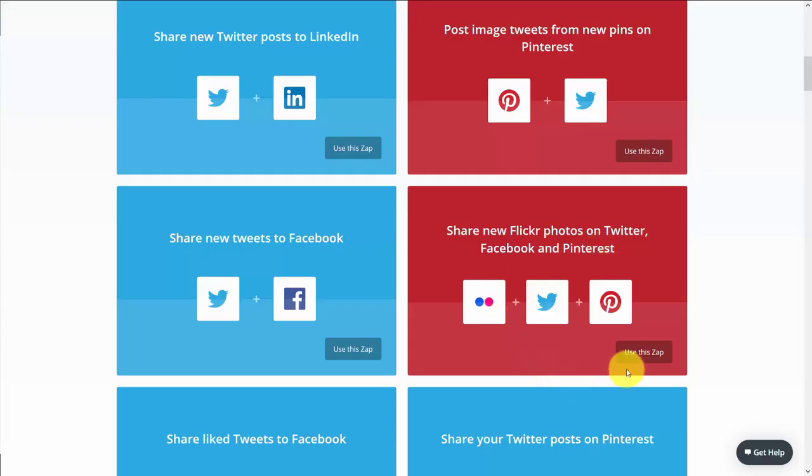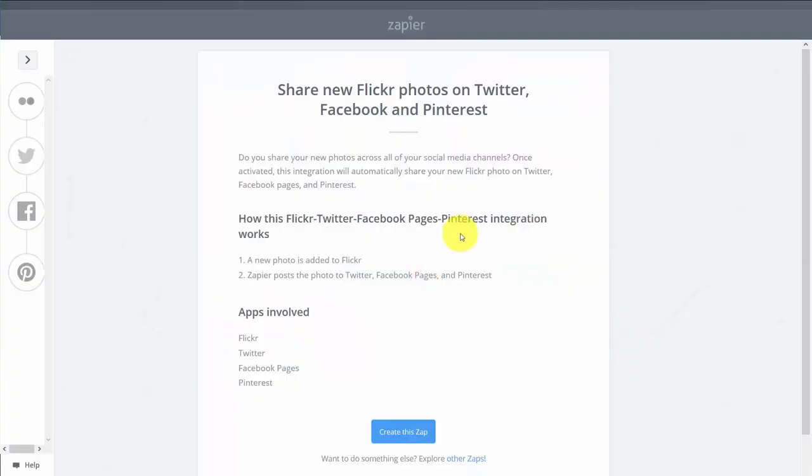So we're going to take a look at this Zap. And basically, we'll be sharing this one photo across 3 applications: Twitter, Facebook pages, and Pinterest. However, this is a multi-step automation. What we're going to do is click Create this Zap.